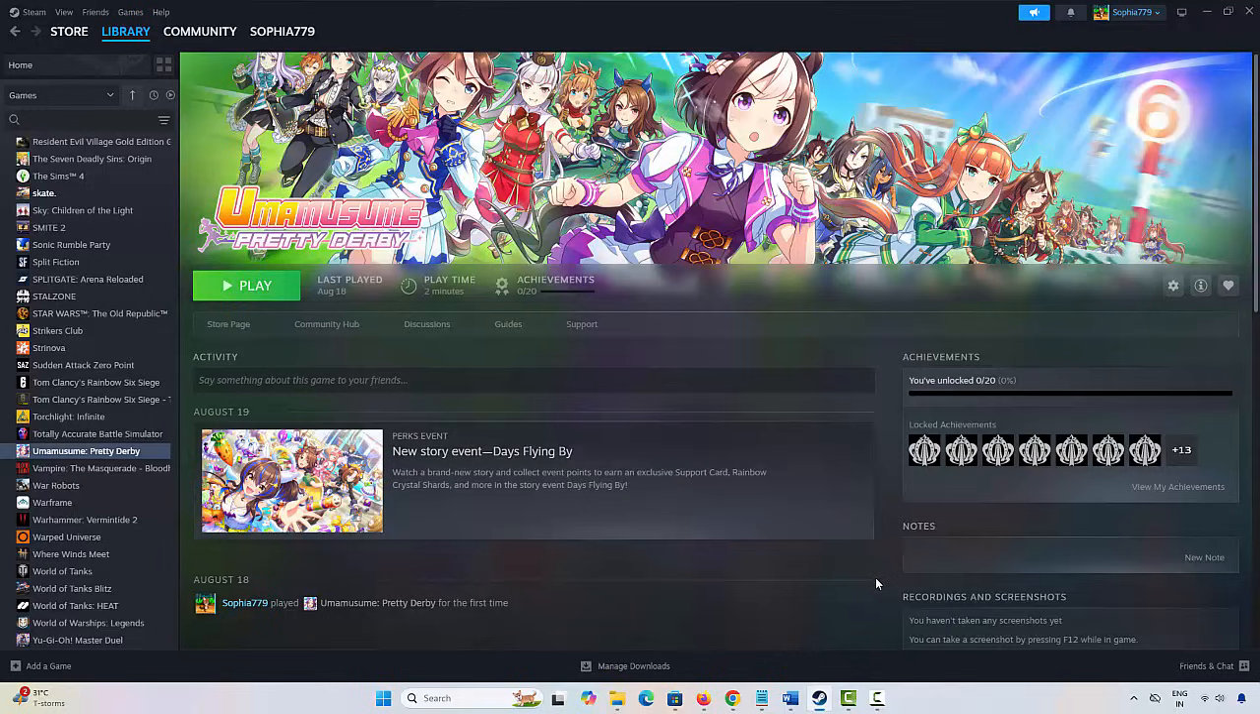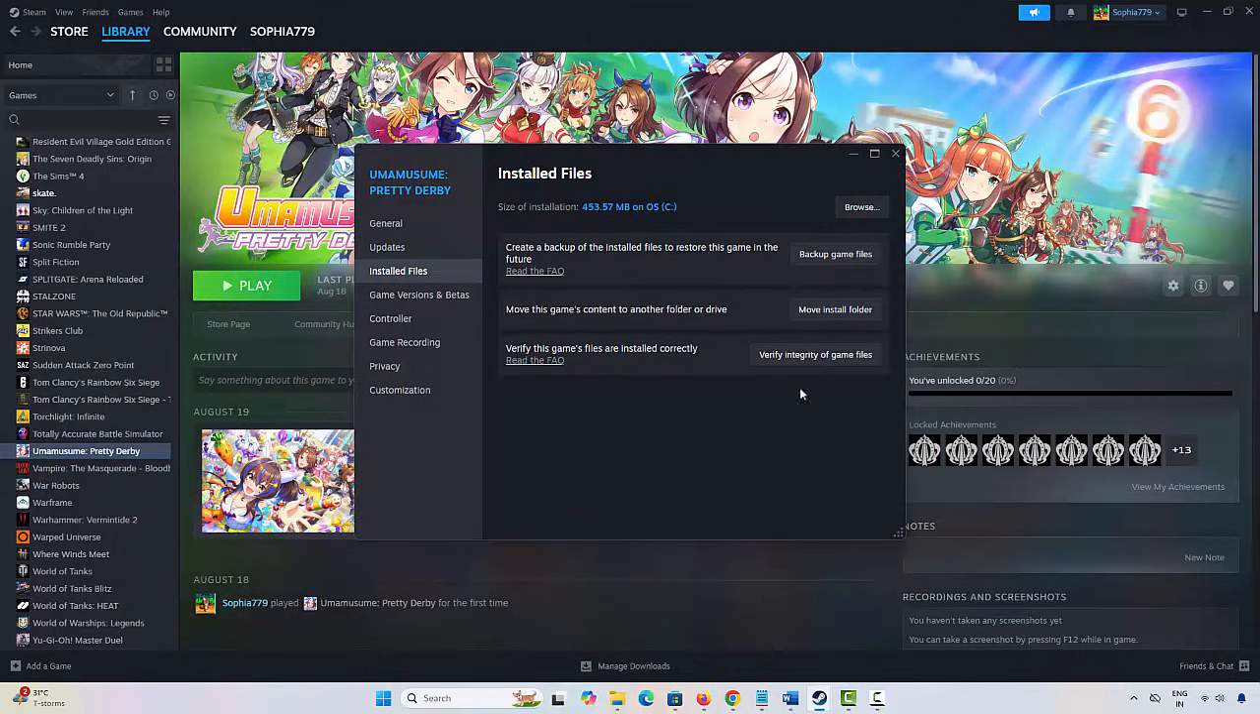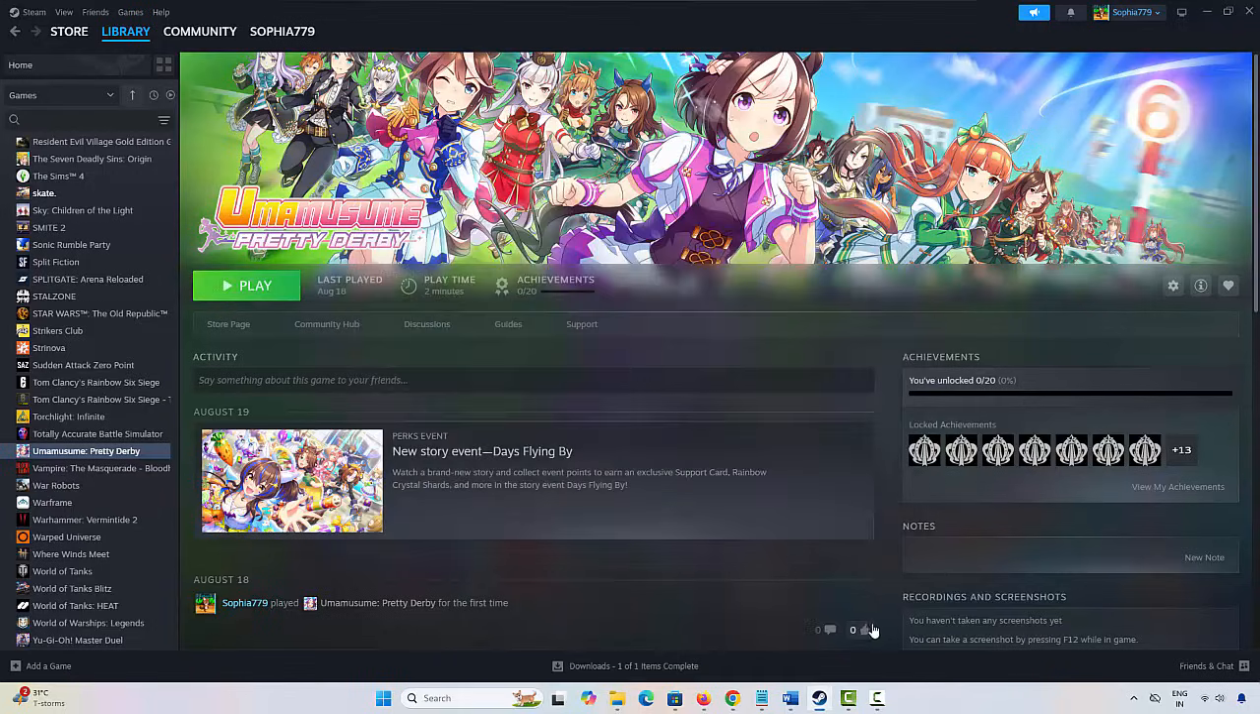Next method is to verify integrity of game files. For that, go to Steam, select your game, right click on it, click on properties, click on install files, and then click on verify integrity of game file. It may take some time, wait for it, and once the game files are verified, now launch the game and check if you can play it.